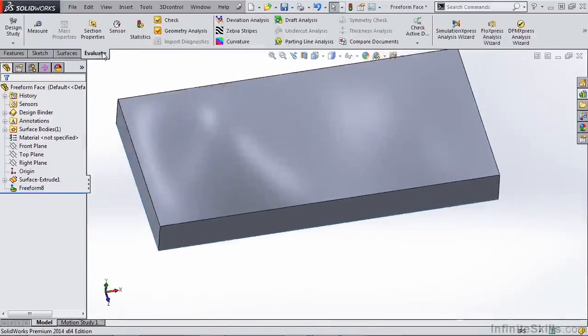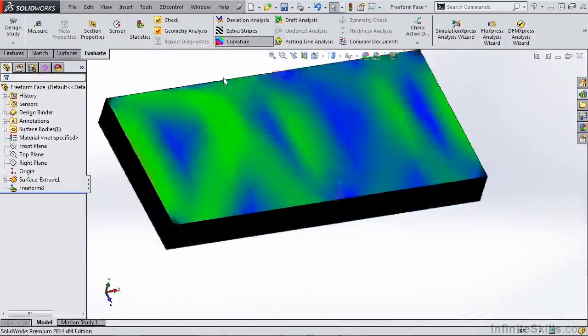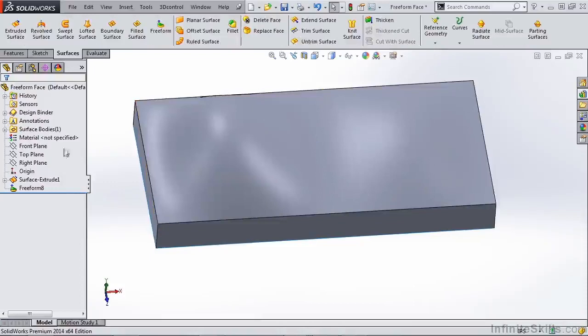After the fact, you can always go to your Evaluate tab and take a look at the zebra stripes or curvature. These are also handy tools to take a look at the curvature that you've created using your freeform tool.